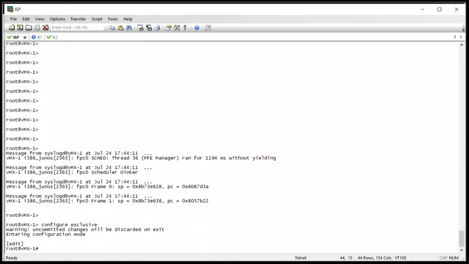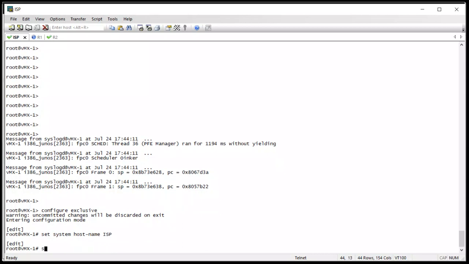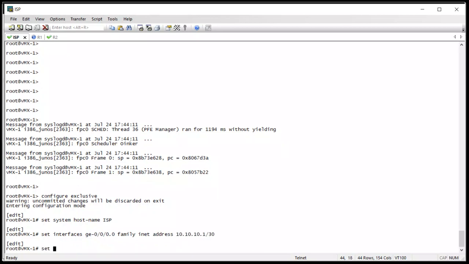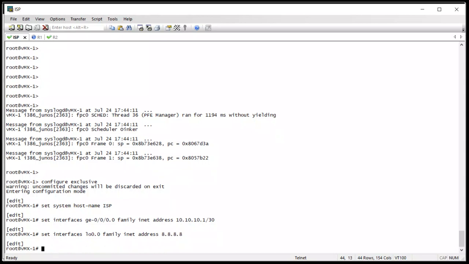Let's change the router name as well. This is the ISP router. Configure the physical interface and loopback interface as well. Set interface G0/0/0 family inet address 10.10.10.1/30. Set interface loopback family inet address 8.8.8.8.